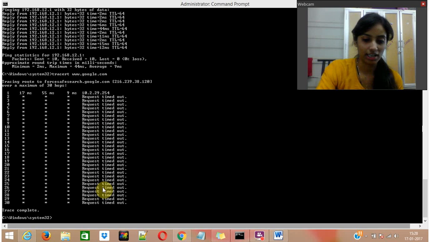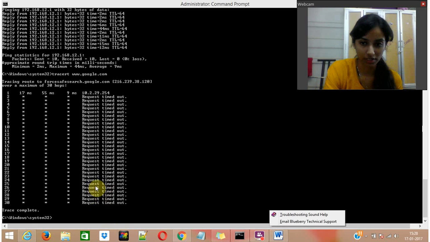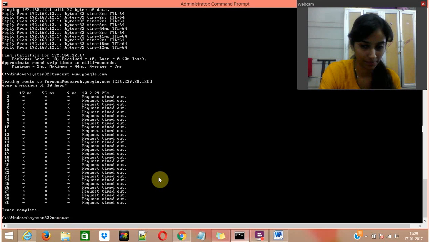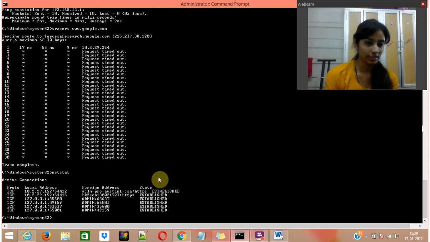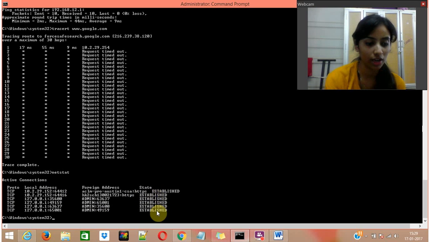Now I'll be doing the next command, that is netstat. Netstat actually means network statistics. It helps me to display network connections for Transmission Control Protocol, routing tables, and a number of network interfaces and networks. It is showing me the TCP protocol, the local addresses, the foreign addresses, and the state, whether it is established or not.